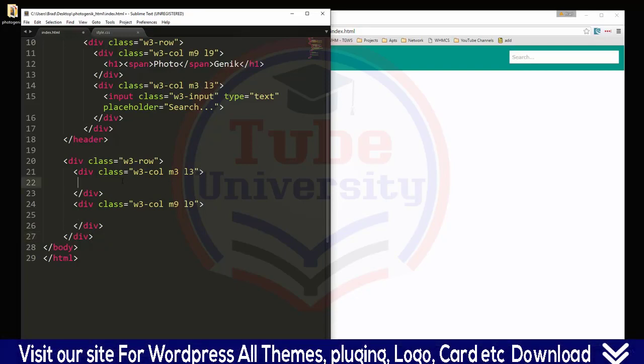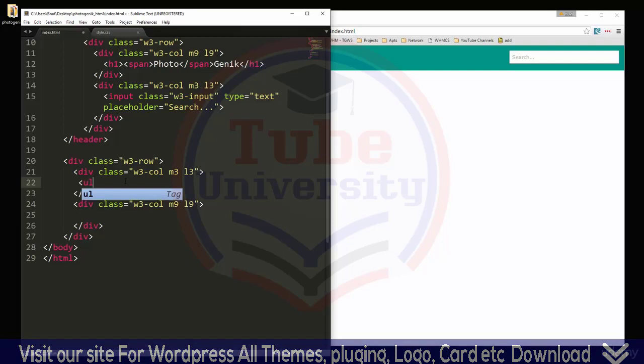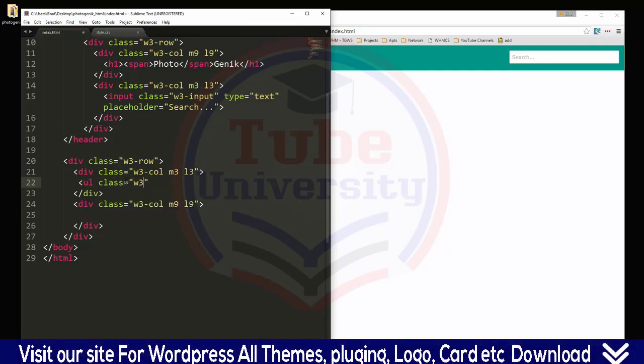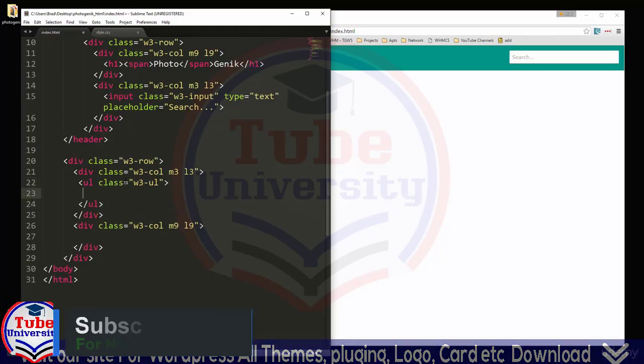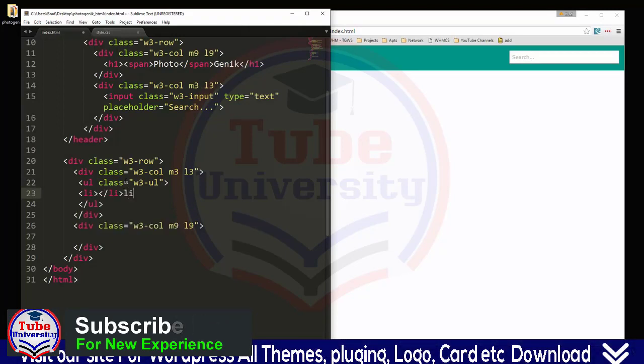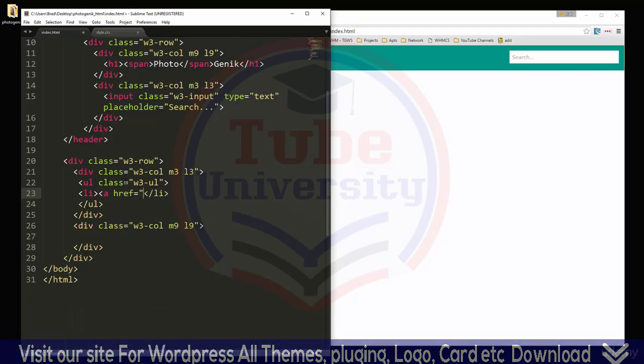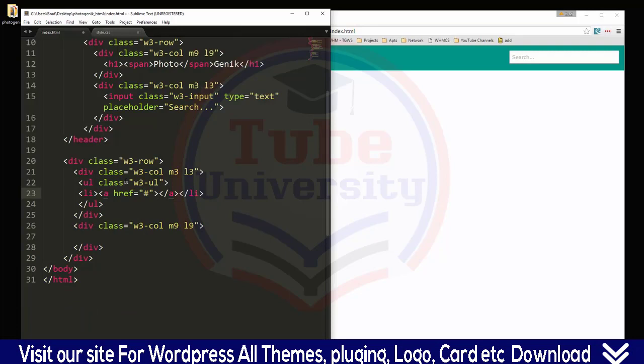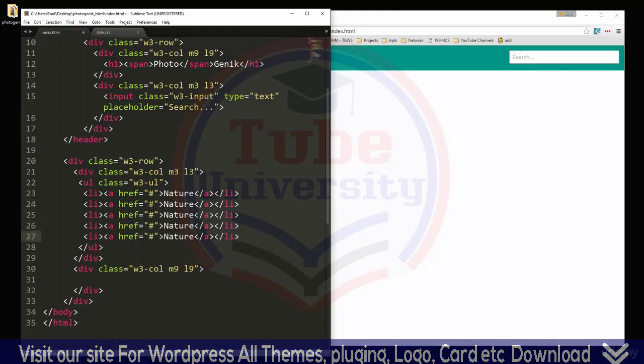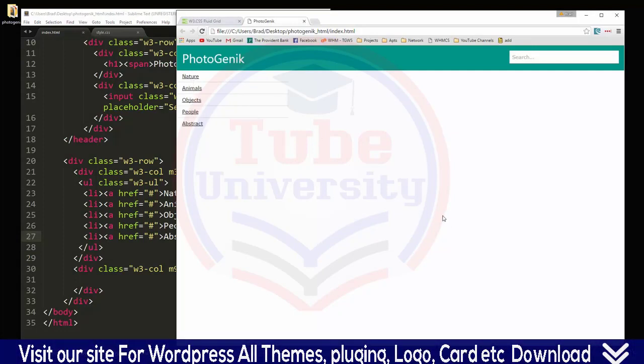Okay, so for the 3 column, we're just going to have a list of categories. So let's do a UL, and we're going to give it a class of w3-ul, and then inside that we'll have LIs with links. This one will say nature. And these are just going to be categories. Say people, and we'll say abstract. Okay, so let's save that, take a look. Okay, so there's our categories.